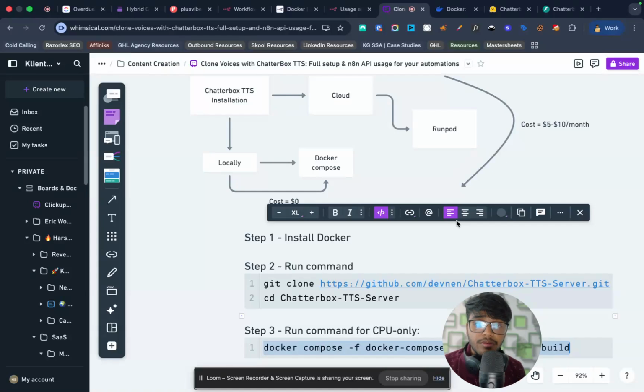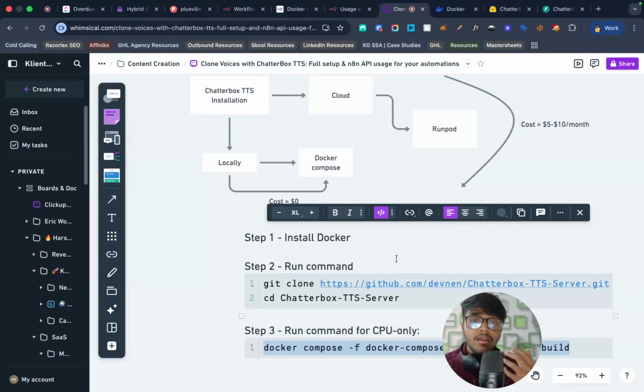But the purpose of the video is to show you how you can install it from 0 to 1, so that if you want to install it locally, you can easily do that. I'll also be giving you the link of the document that has a step-by-step guide on how to install it locally, both n8n and Docker and ChatterBox TTS, right? So now let's get started with the video.